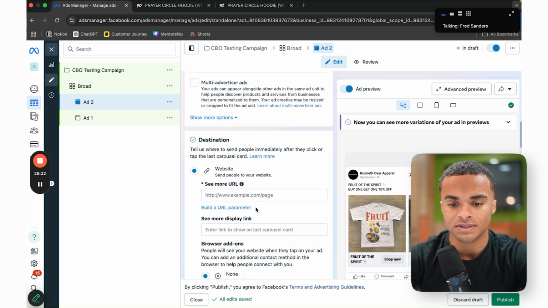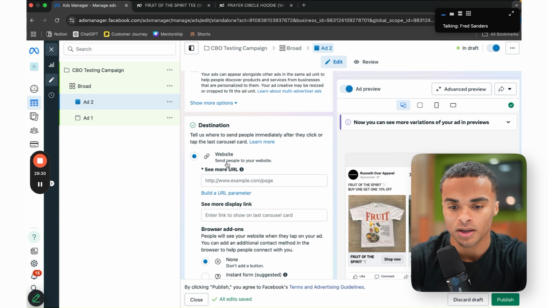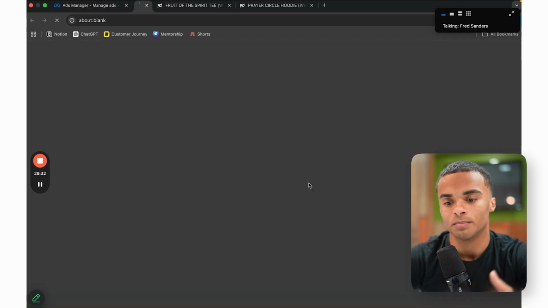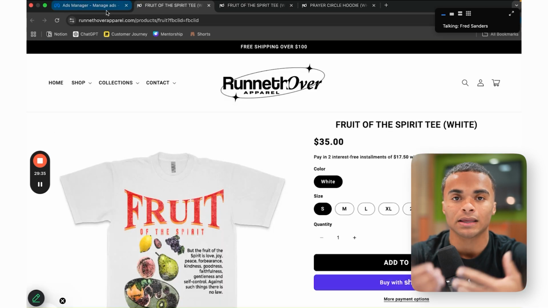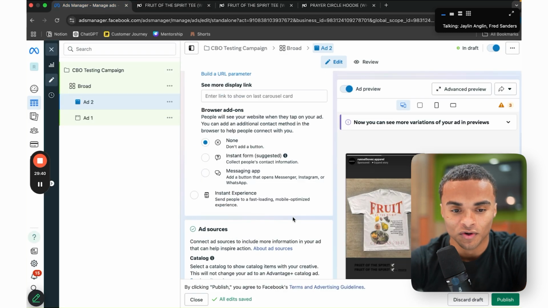But from here, go up to destination and just put the actual link and run it to the actual product page itself. Copy that. Once you do it, preview the URL. Trust me, I've made countless mistakes where I've launched ads to the wrong link and it costs me a lot of money. So always preview it. It's a habit I've had.